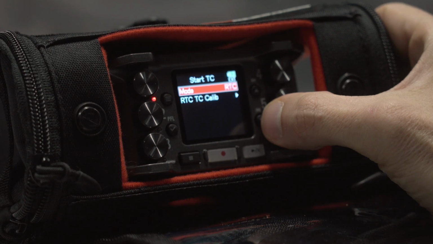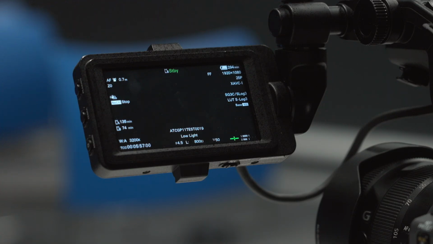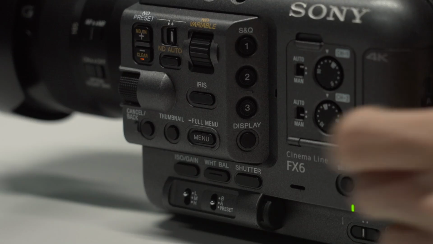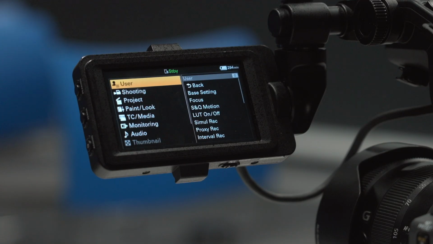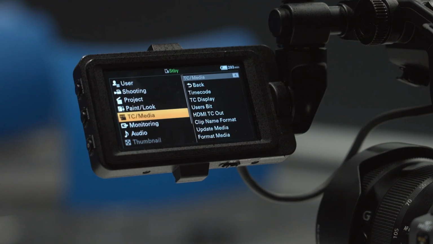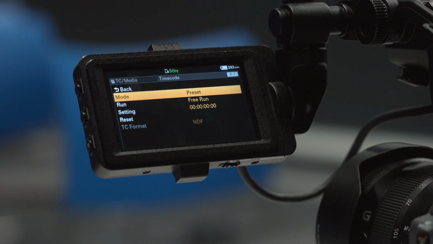And now let's move on to the camera. And now with the FX6, we need to enable the correct settings as well. So we go into the camera menu, which is the long press menu. So press the menu button and hold it for a couple of seconds. Then scroll down to TC Media, select timecode, and just make sure the mode is set to preset. We're actually sending timecode from the mixer to the camera. As long as we're set to preset, the rest of the settings don't really matter at this stage.